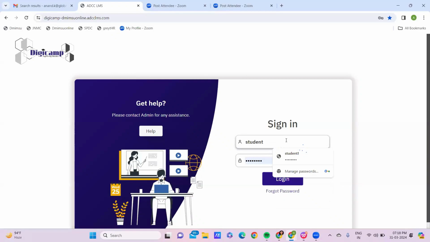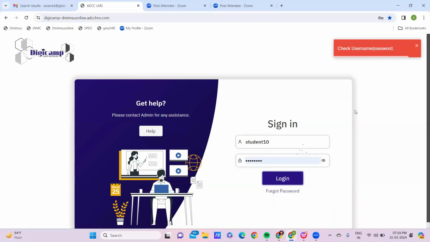I am using a demo student over here. If you are putting your username and you press a space over here, many times what happens when you copy and paste is that one extra space is always added to that username. This space is not visible, and you are not able to log in. It shows: check your username and password.